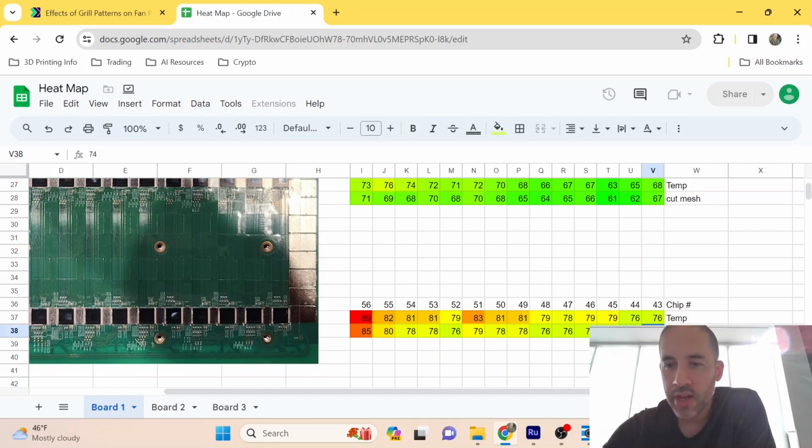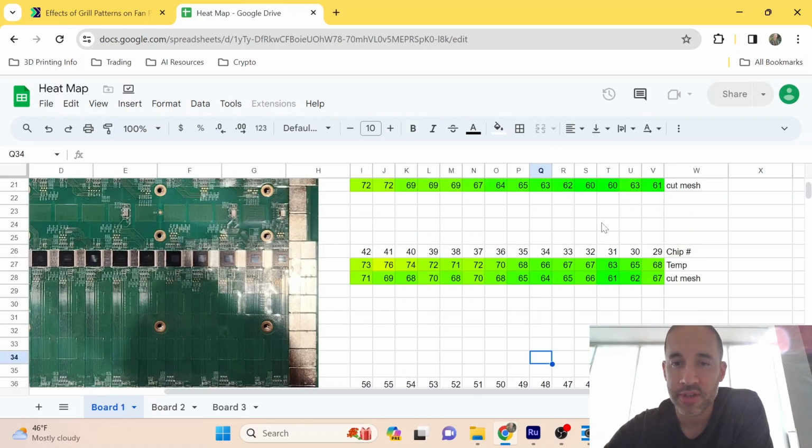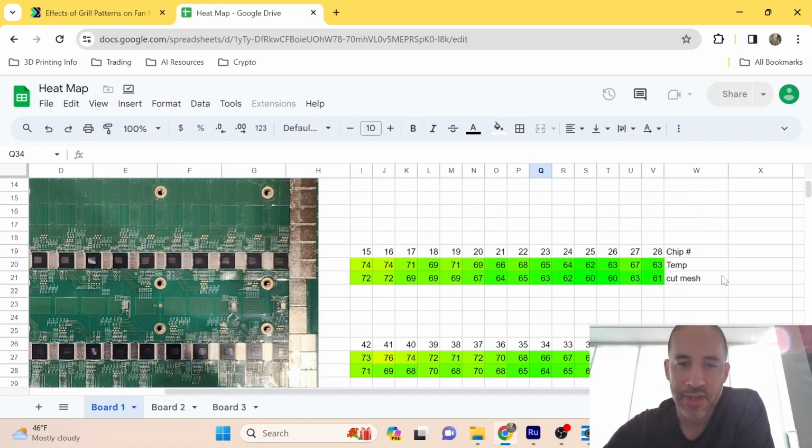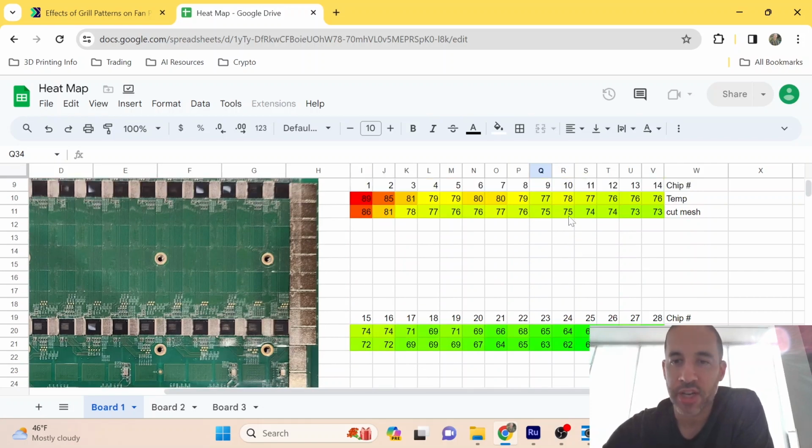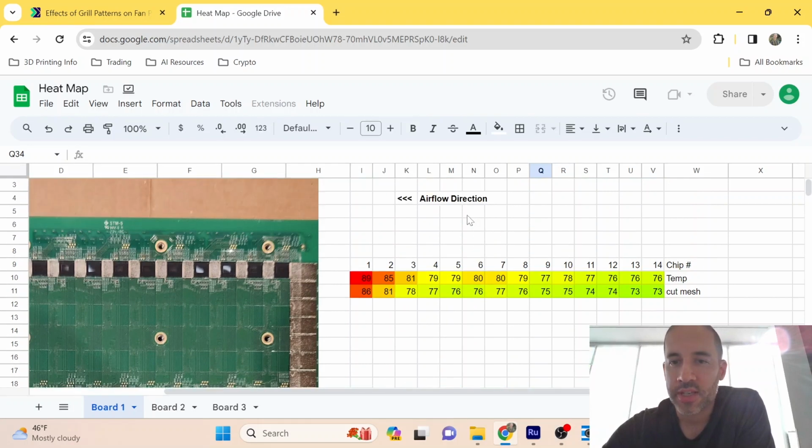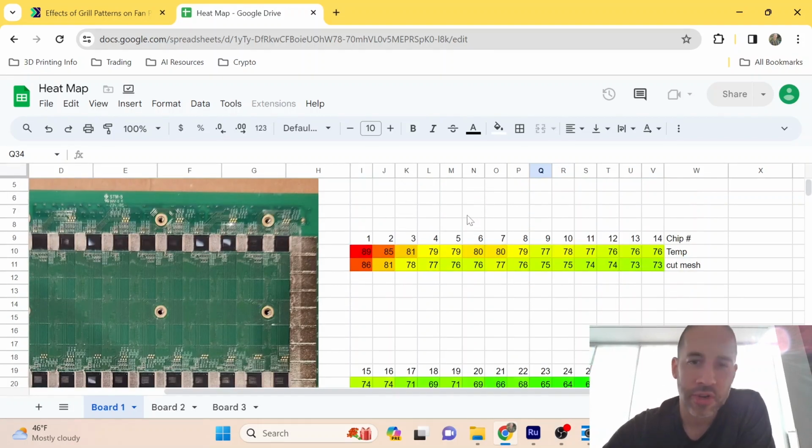So yeah, the proof is in the pudding here. It's in the numbers. That really is a nice improvement for something that took very little time to do, very little downtime. And I got some temp improvements as well as airflow, and it worked for me. So take what you will from this and decide if you want to do it yourself.